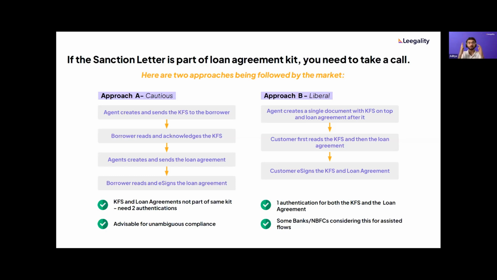If you were to ask us to choose between these two approaches, we would always recommend approach A, because approach A is 100% definitely compliant, because not only are you showing it before the loan agreement, you're also collecting the acknowledgement before the loan agreement. So our answer is, if you were to ask us to recommend one, it would be approach A, before the loan agreement itself.